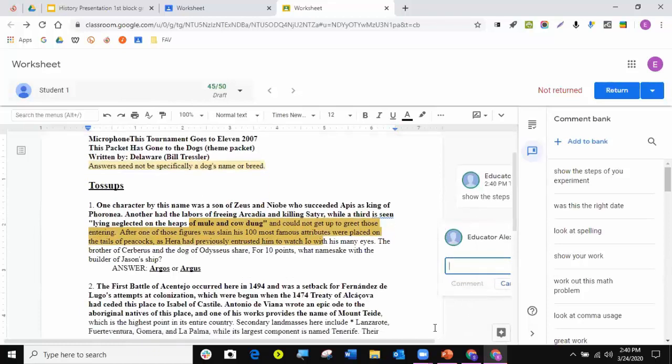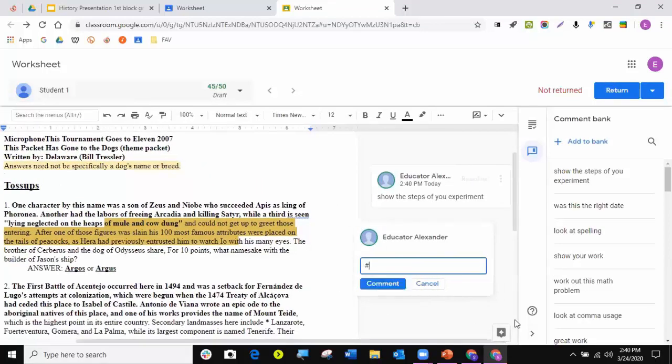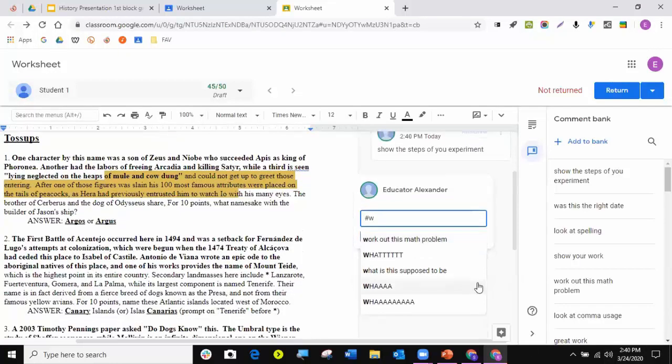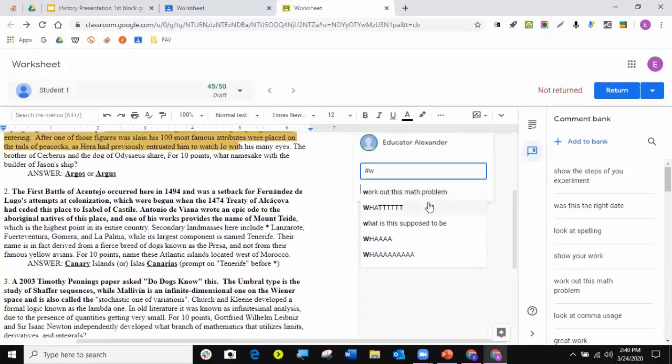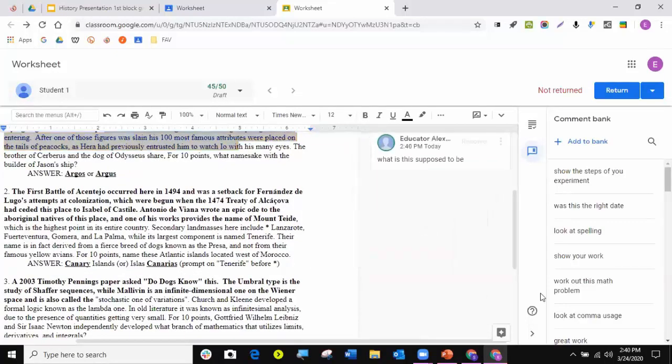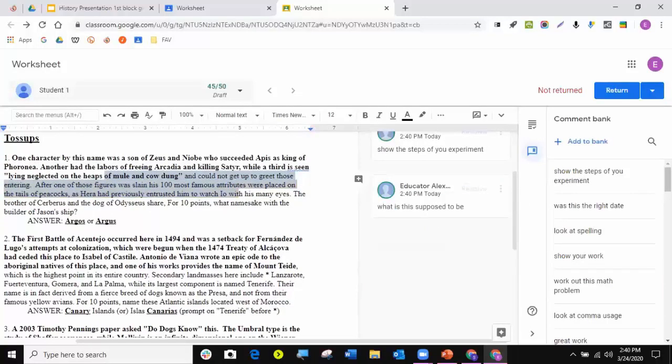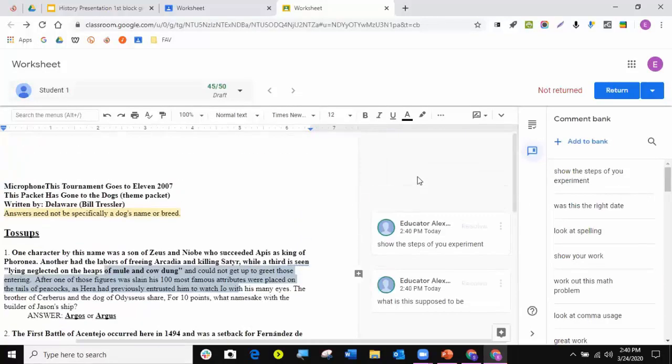I can also come here and choose hashtag or number sign, depending on your age. It's both to me. And I can just put like W, and it'll show me everything that I have in here that has a W. So what is this supposed to be? Comment, right? So that's how you use your comment bank. So it makes it a little bit easier for you to do all of your comments to your students.